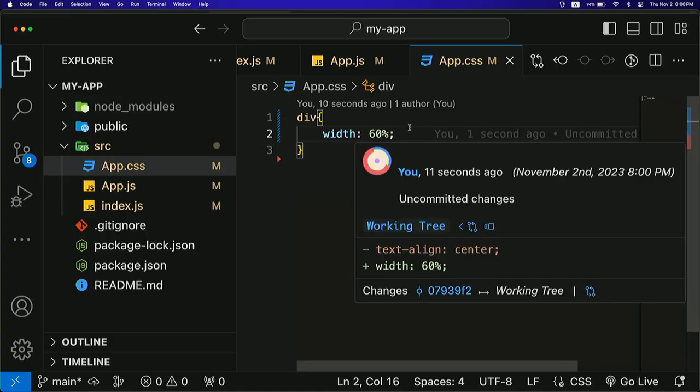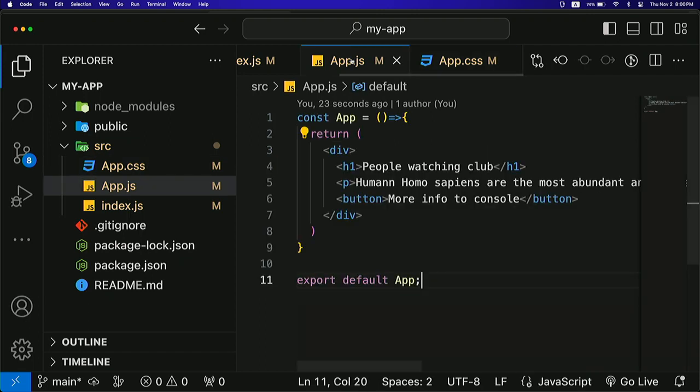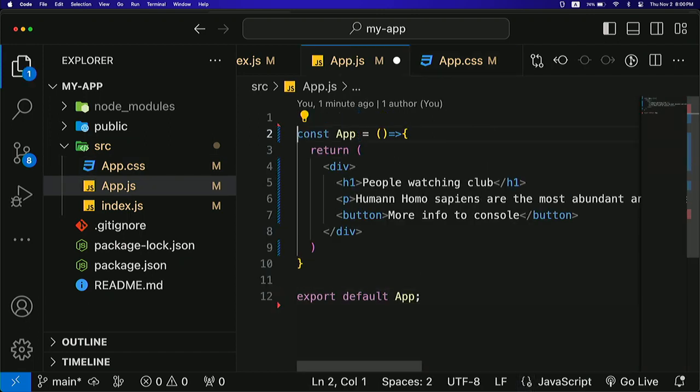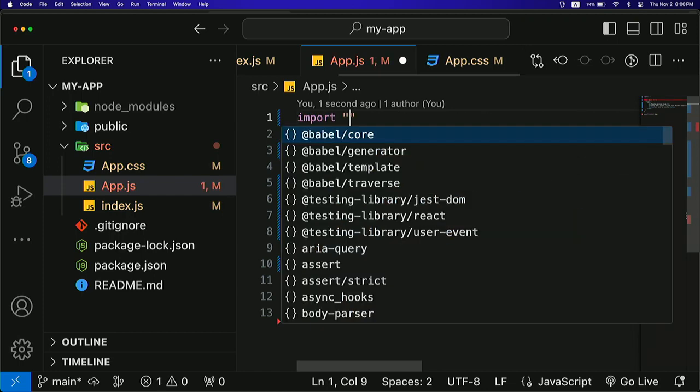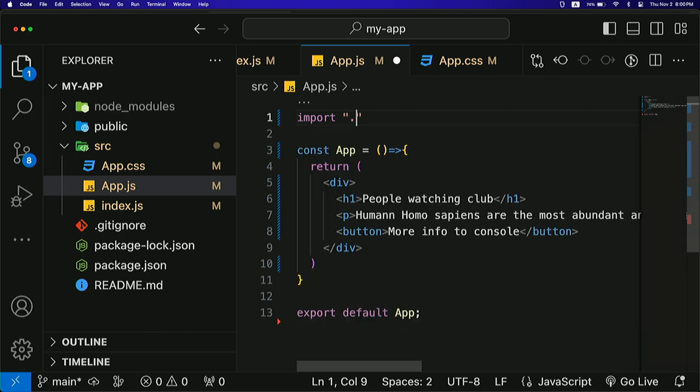To connect a CSS file in React, all we have to do is import the CSS file, like how we would import a typical JavaScript file. In React, we can actually import CSS files. And what it does is essentially just inject the CSS into the web page. So we're just going to type import and then a string. And inside the string, I'm going to point to the CSS file. So this directory, which is /app.css.